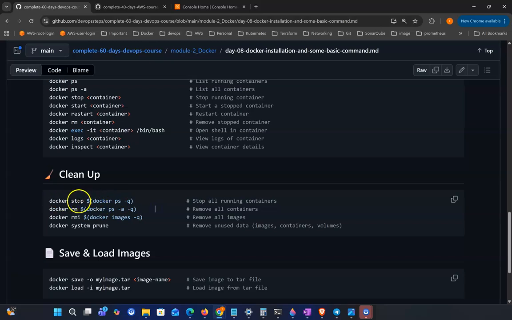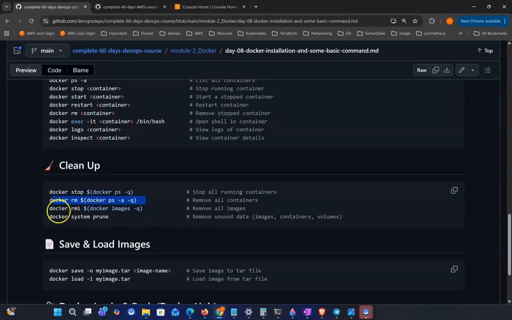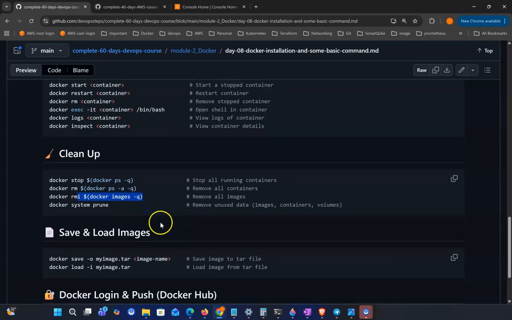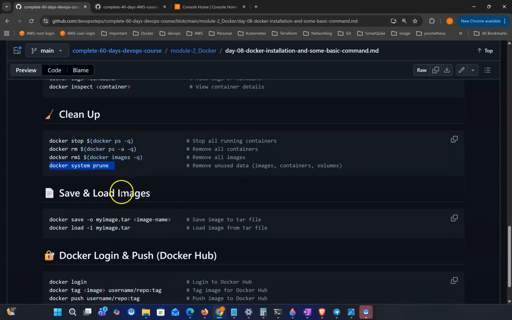For killing everything, we will stop Docker. So if you type docker stop with docker ps -q, it will list the IDs of the containers, and it will stop all running containers. Then you can use the same way to delete both stopped and running containers. docker rmi, if you want to delete all images. Then docker system prune, you can also delete all unused images by running that command.